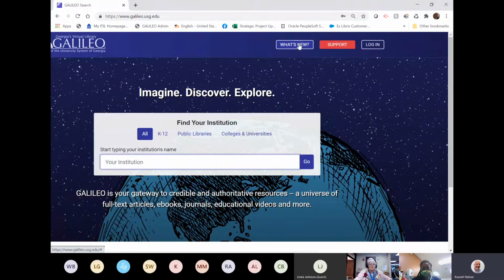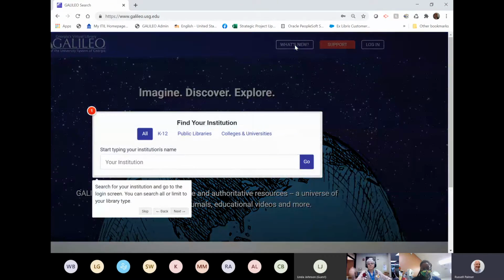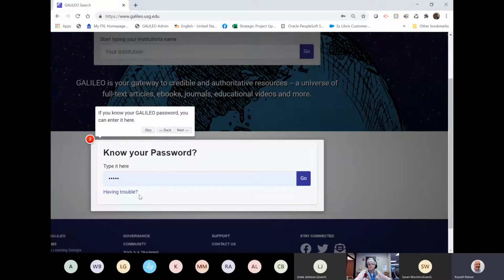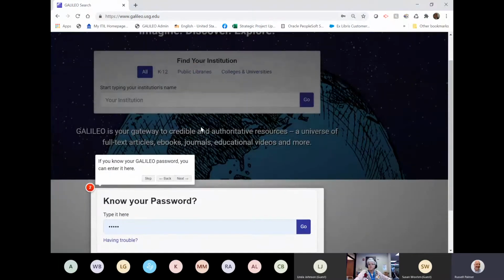Although we will be adding new features continuously now in Galileo, which is going to be awesome. So I'll click on the What's New button so you can just see what we've done there. This just activates a little script that you can turn off at any time. And this takes you to what we now call the Galileo Wayfinder, where you can go in and find your institution and log in that way. I can click skip or I can go to next. If I skip, I will just turn off the little demo. But if I click next, it'll tell me what to do.